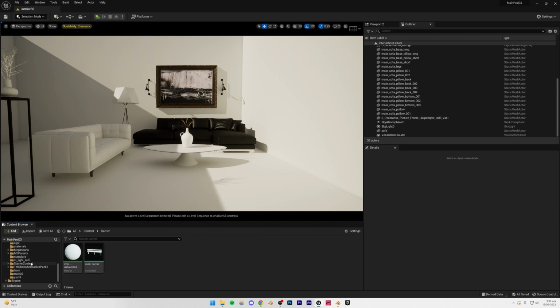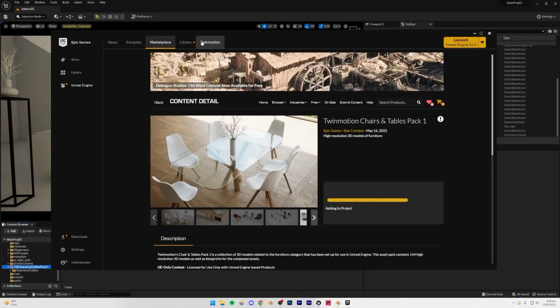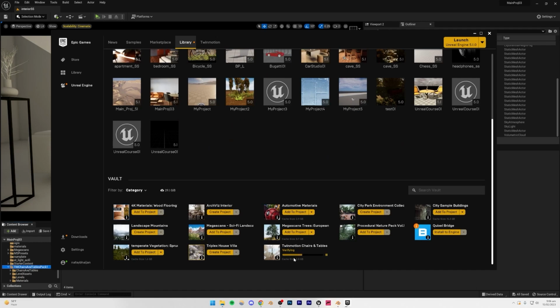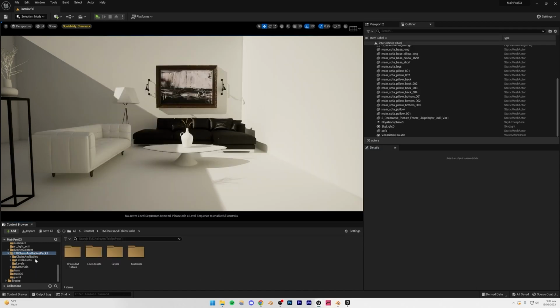Yeah, that's where it is. TM Chairs and Tables Pack 1. The download size of this, I think, is around a few gigabytes. Let me just show you the exact download size. Yeah, it's around 2.8 gigabytes. So you can download that, and then you can open this folder right here. Go down to Chairs and Tables, Chairs, and you have a lot of these chairs right here. You can just choose whichever one you want from these.